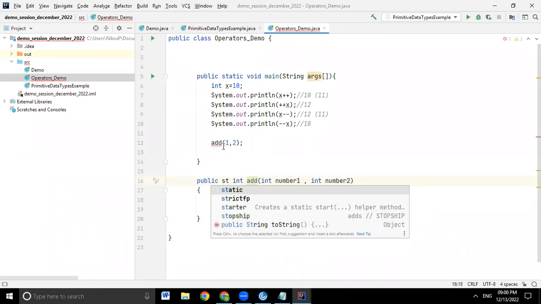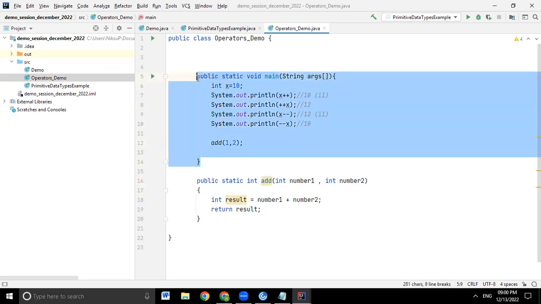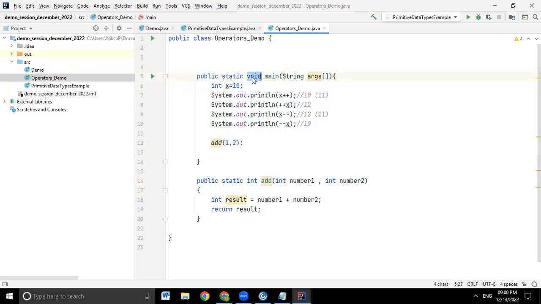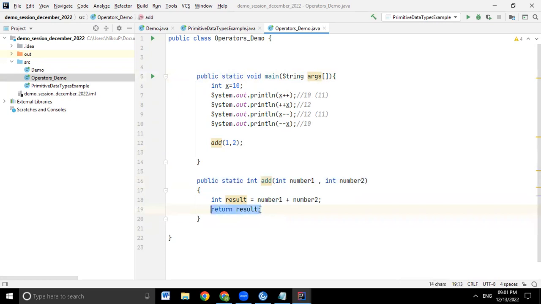So this function will become static, and as it has now become static, it can be accessed inside the main function. We are not returning anything from the main function, so we write void there, and we have written int in this function signature because we are returning an int result. That is the int value we are returning from this function, and hence we have written int before add, where add is the method name.